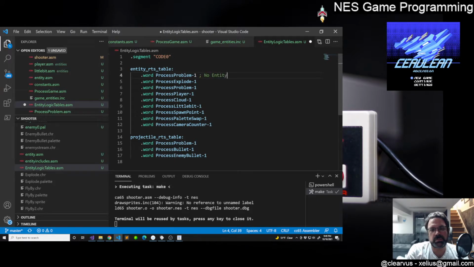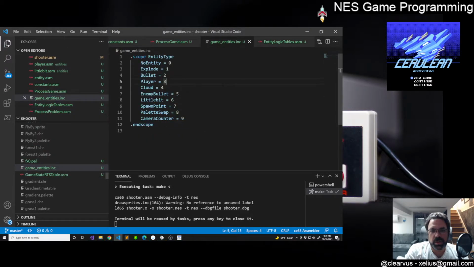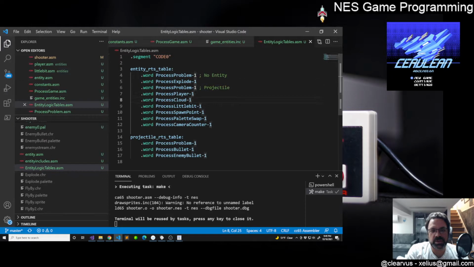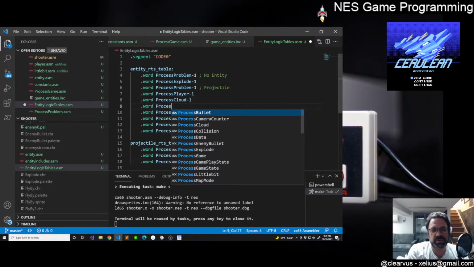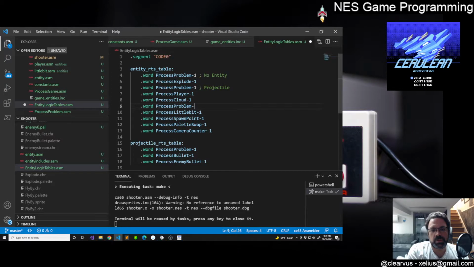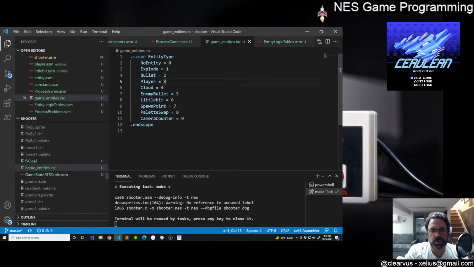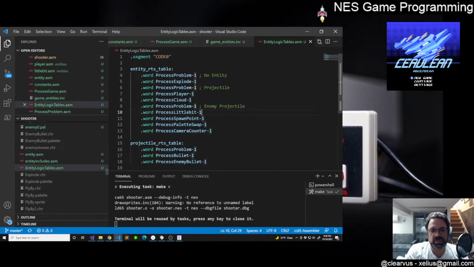Let's do this. No entity, projectile. Oops, projectile. So cloud, and then again we have process problem. That's one enemy projectile. Then a little bit, spawn point, palette swap, camera. Okay.